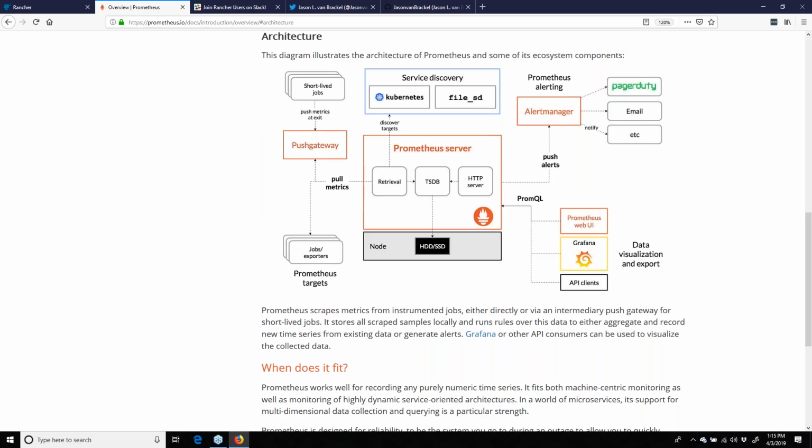And Prometheus has actually been part of Rancher for quite a while. If you look over here on this right side, this Prometheus alerting, the alert manager that ties into PagerDuty, email, etc. If you've used our alerting feature before, you've been using Prometheus. We use Prometheus Alert Manager under the covers to actually control that feature.